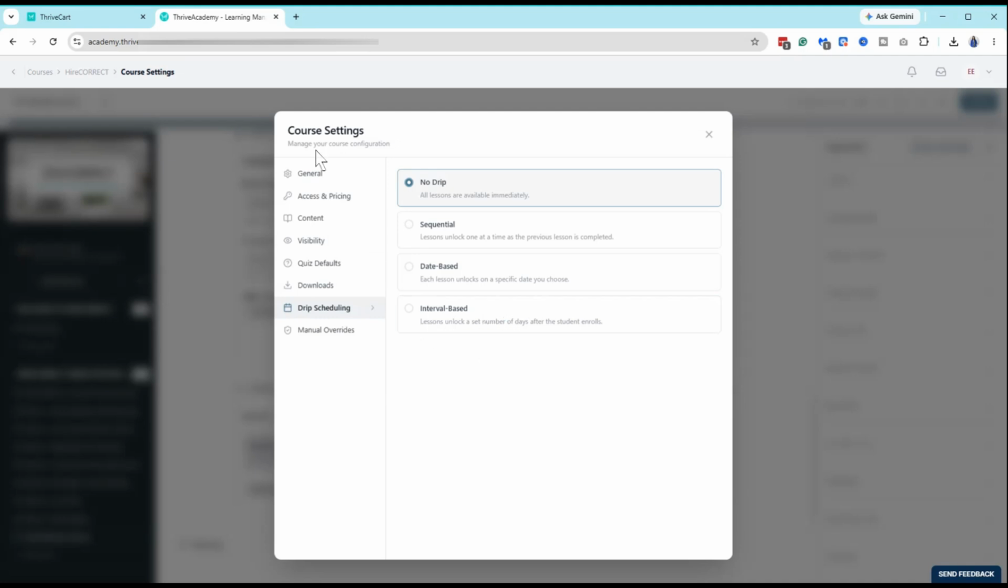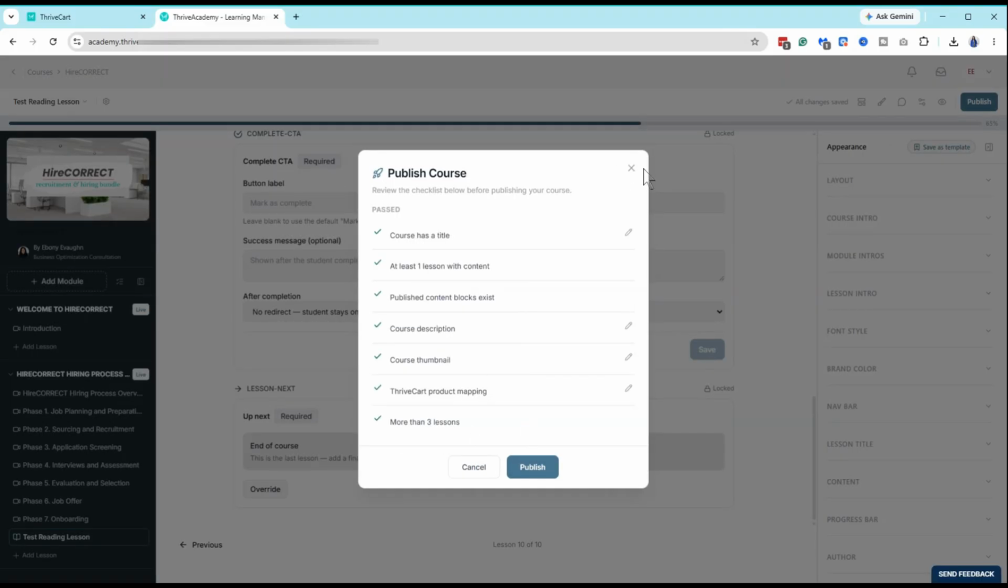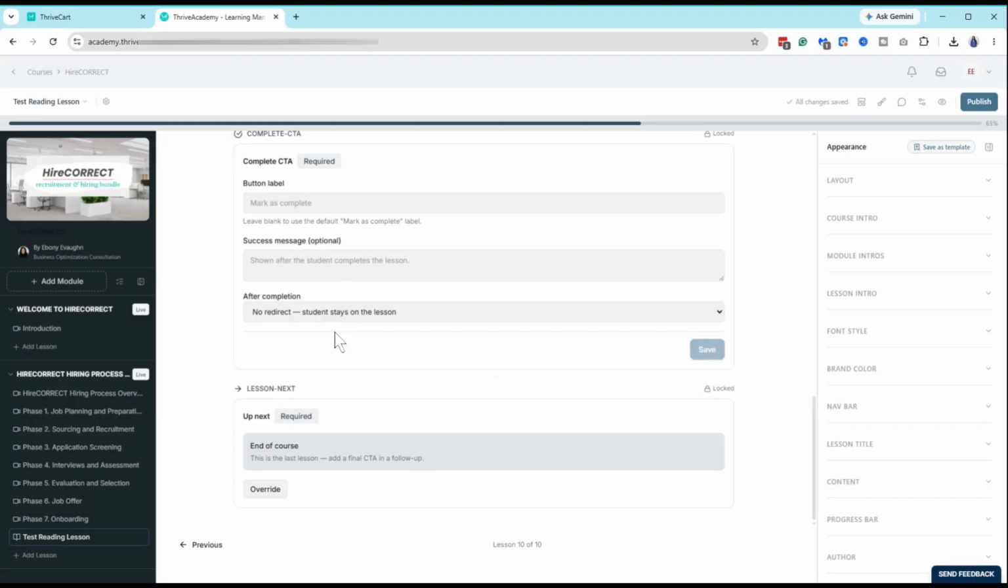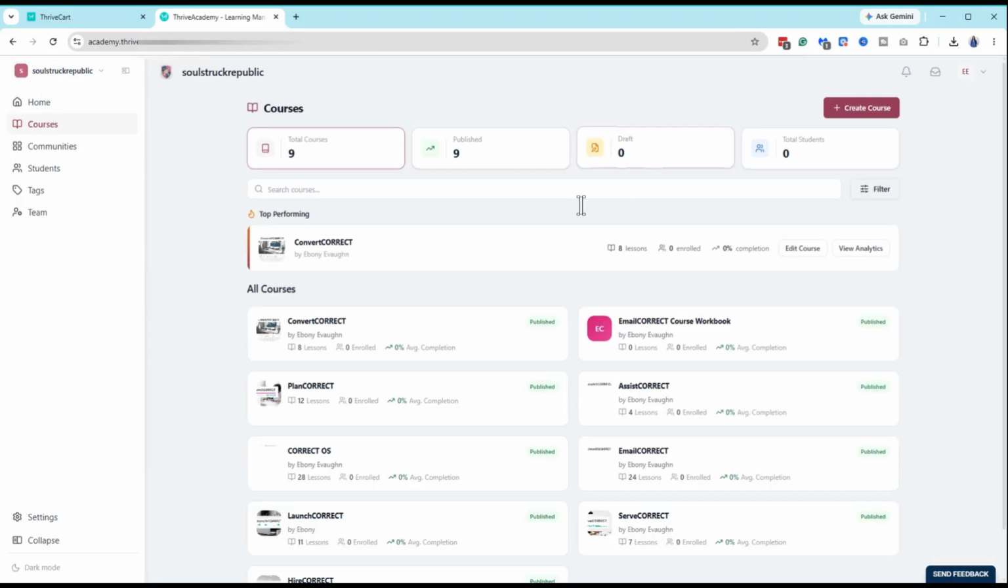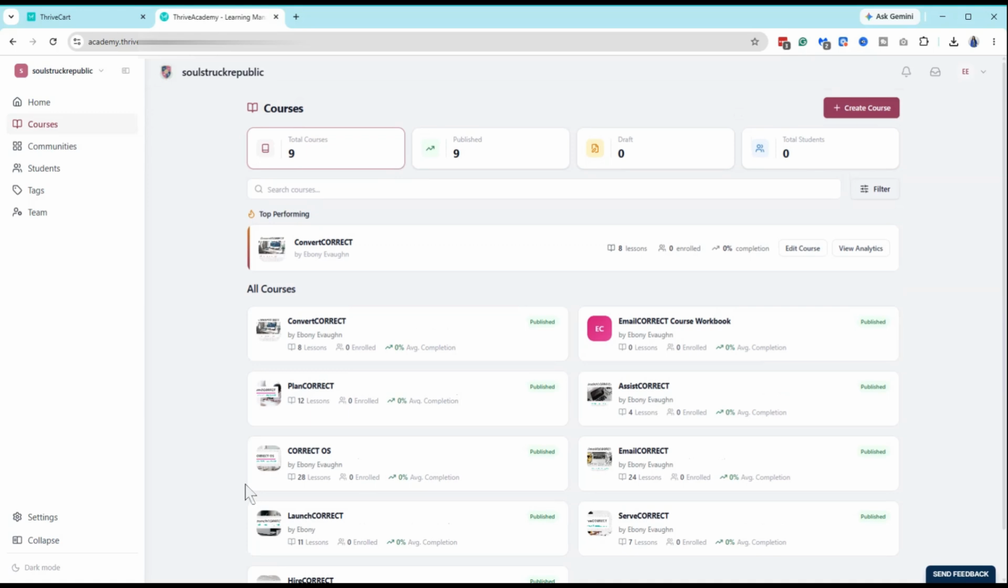All right, so those are going to be your course settings. So I'm going to go ahead, exit out of this, and then we're going to hit publish again. And then you will see our little error box up there is now gone, and we have the option to publish our course. So I'm going to hit publish, and it says our course has been published. So now when I go back to the main dashboard, we should see our course listed as published, and there it is right there, Hire Correct. So that is how you create a course inside of ThriveAcademy.